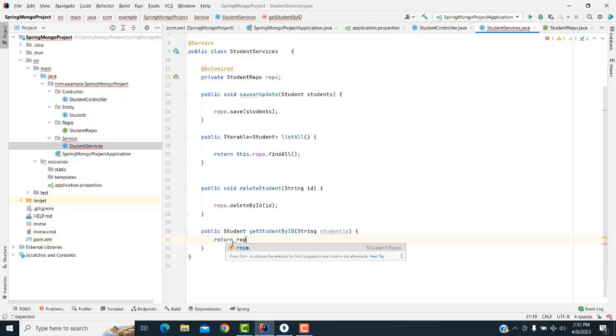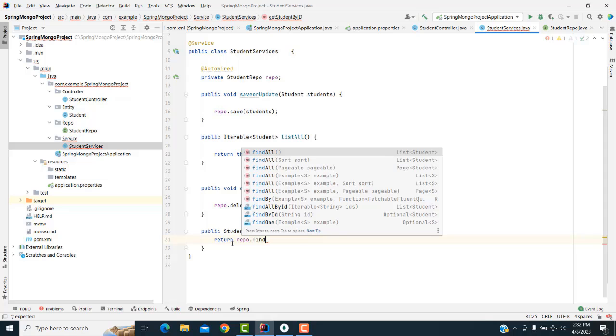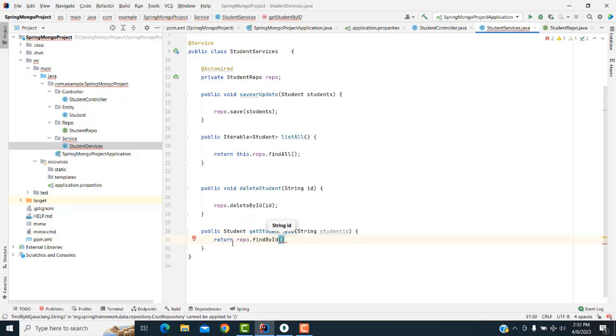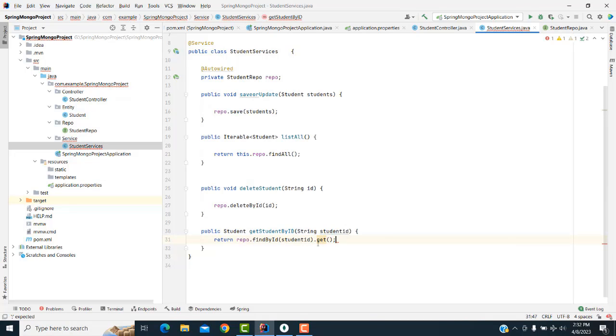repo. There is a find by ID. There's a method which will be finding the record. Get the ID and find the record. This is the ID you are getting. Find the record and get. It's called the get function. Right. All these things we have completed. Now we have completed all the functionality.